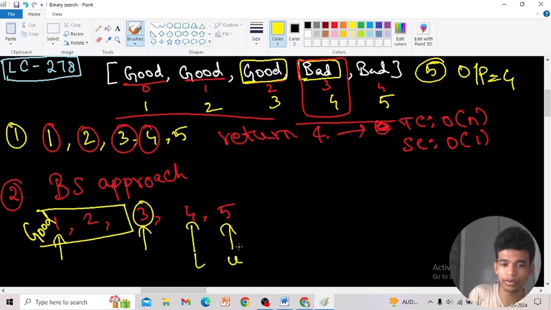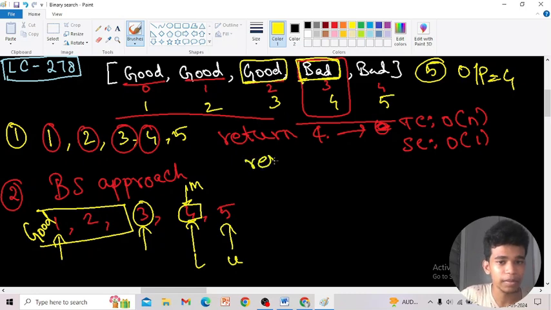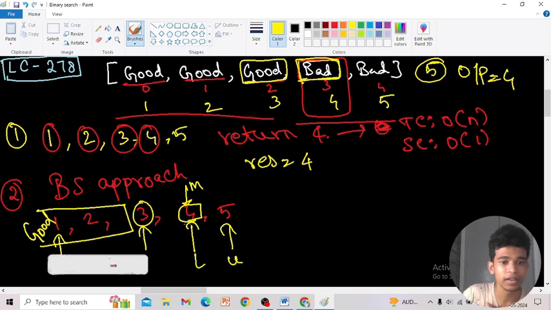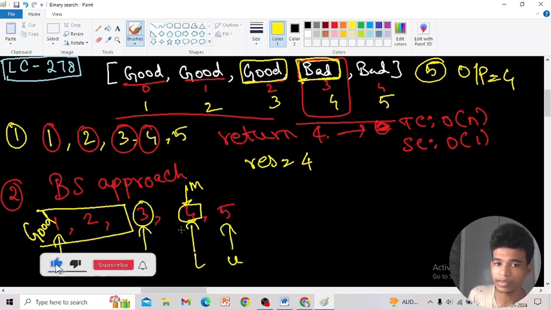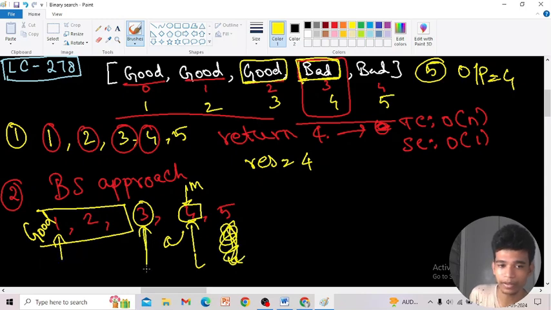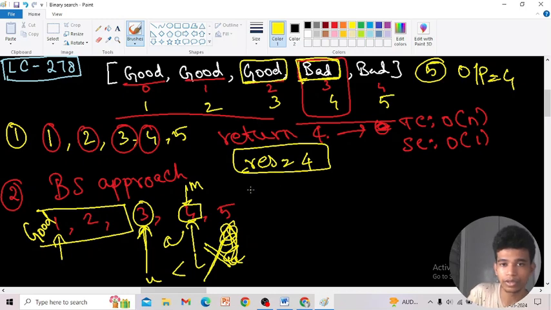So now this is my low, this is my high. Now here is my mid. Now I'm going to check whether this 4 is good or bad. It is bad. So it may be my answer. So I will put 4 in my answer. And I'm going to check whether there is any bad version before this 4. So I will shift the upper pointer back to mid minus 1. Now the upper pointer is less than the lower pointer. So I should stop here. So what is my answer?